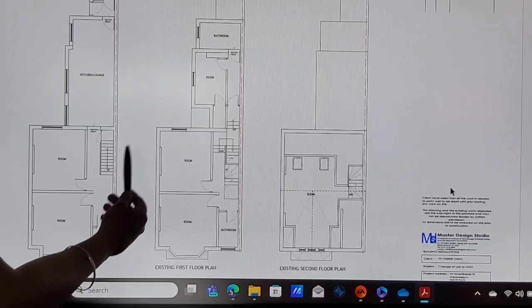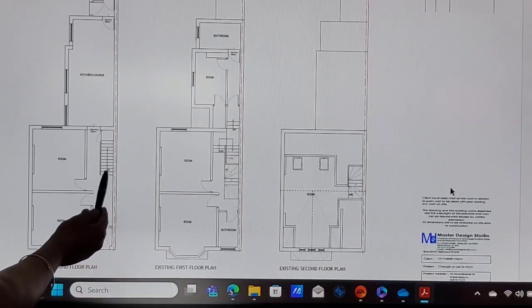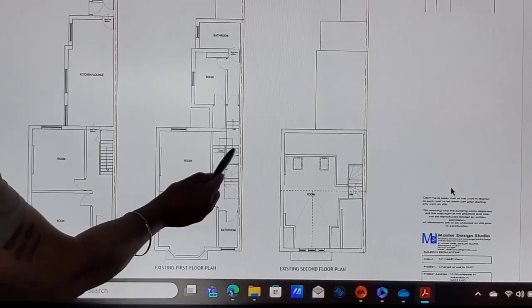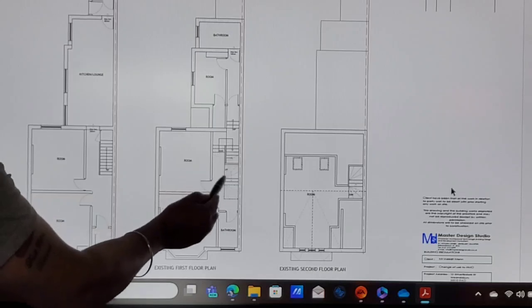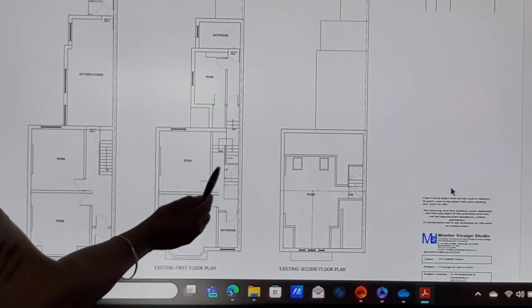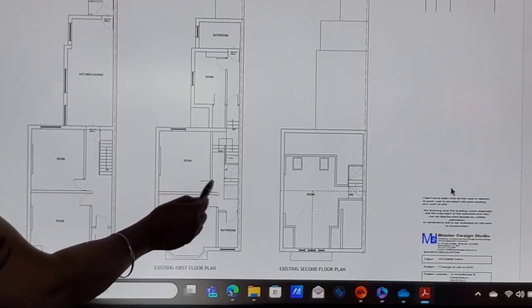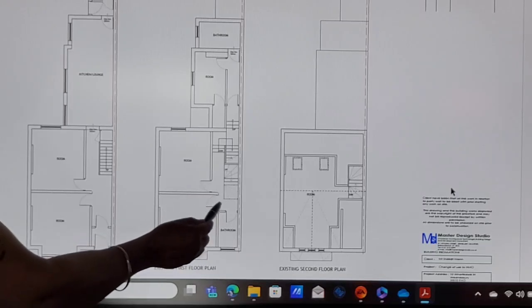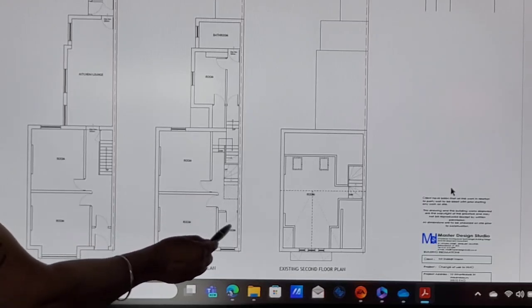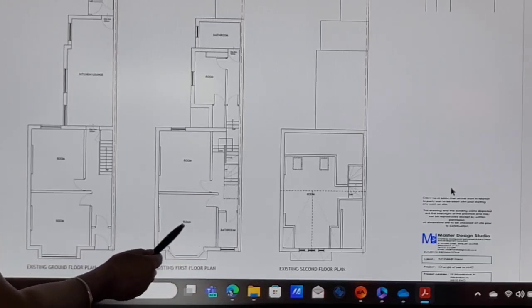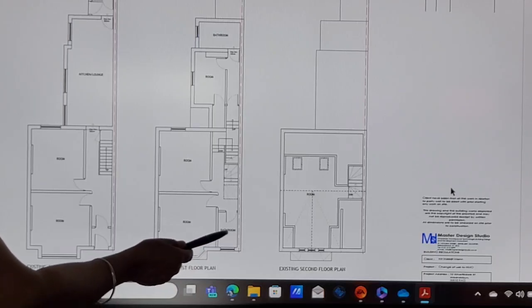Okay, and then as we go on to the first floor, gone up these stairs, there's a landing area there. So as you come onto the landing, as you walk to your left, there's a room there, and there's a bathroom, a shared family bathroom there, and there's a room there. Okay, as you can see in the bathroom, it says bathroom.